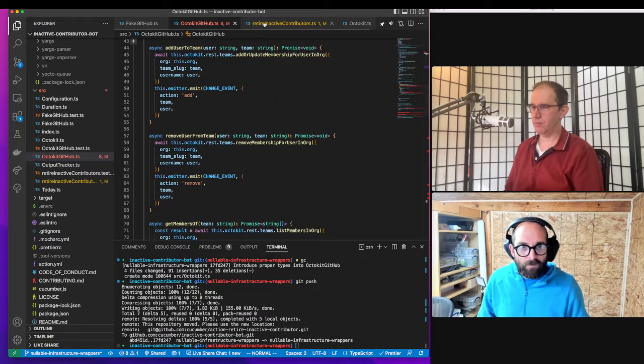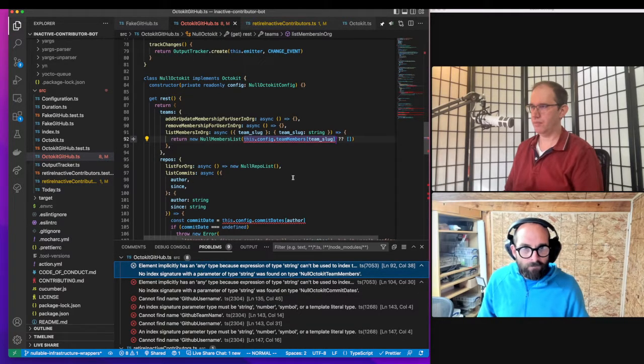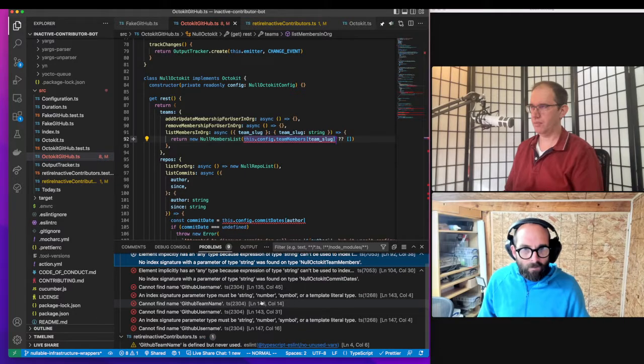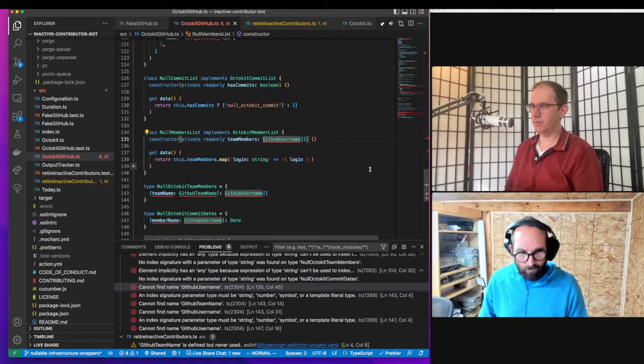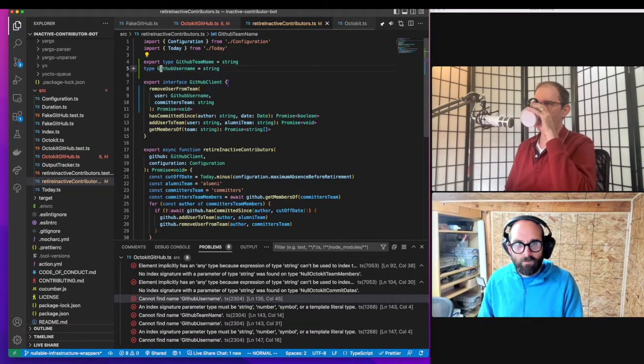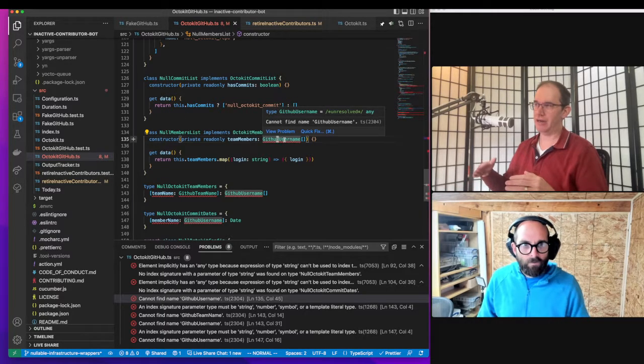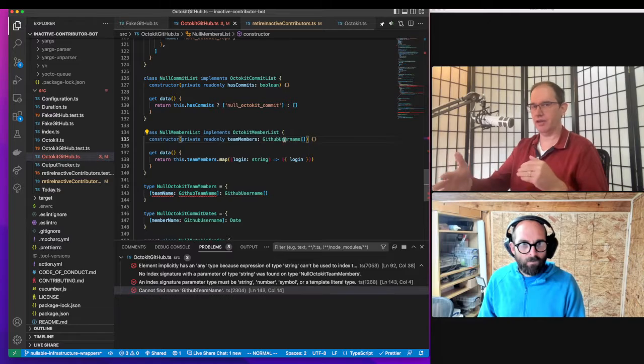Oh, why is it not telling us that that's wrong? Hold on, I've got a bunch of problems. I need to export. See, to me, that feels backwards. It feels like we should be exporting it from Octokit GitHub, not from retiring active contributors. I'm okay with retiring active contributors being aware of Octokit GitHub, but I don't feel like Octokit GitHub should be aware of retiring active contributors.